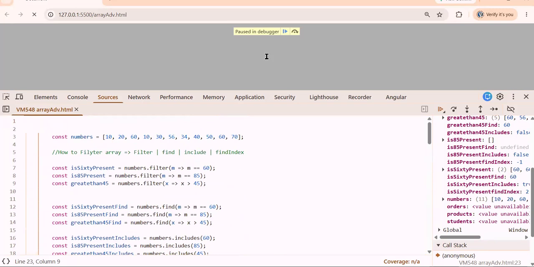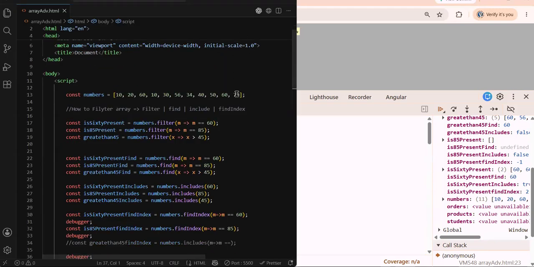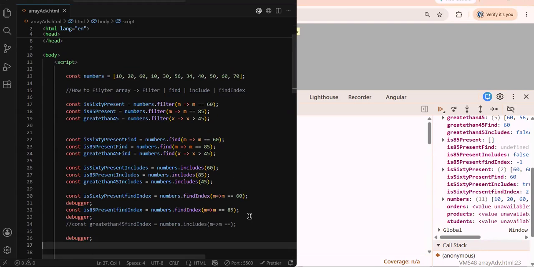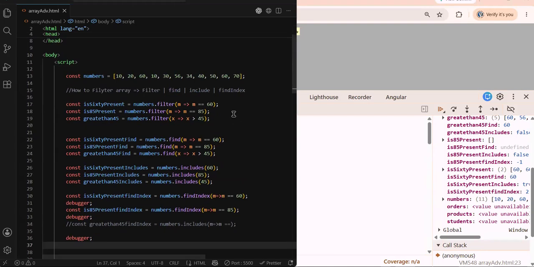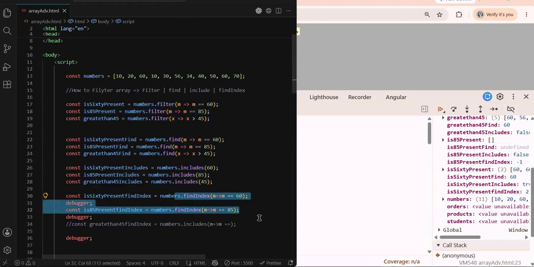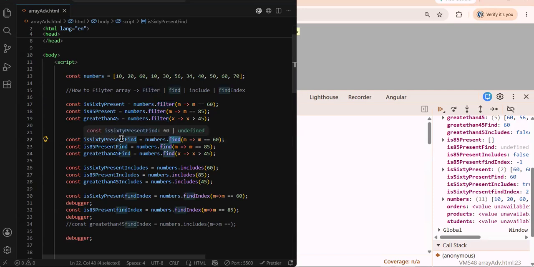Now, just see all these methods one more time. All these methods are behaving the same, but they have different use cases. Let's say you just need to check if an element exists or not in your array. You can use filter, find, includes, or findIndex. In case of filter, how will you decide if the element exists? If the array length is 0, you will say the element doesn't exist. In case of find, it is undefined. In case of includes, you get false. In case of findIndex, you get -1.